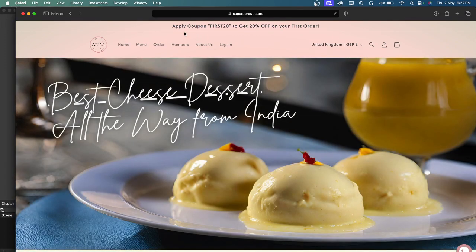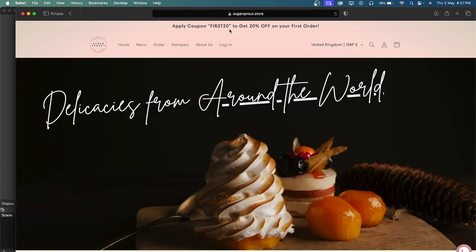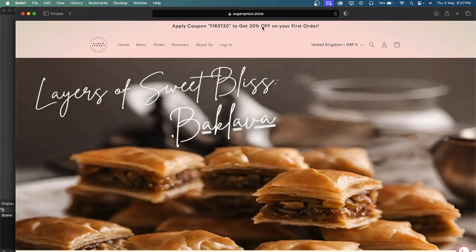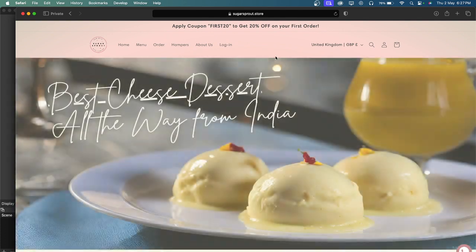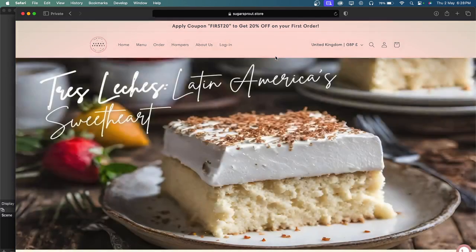On top of this website, there is a coupon for every person who first orders from the store. If they apply the coupon first 20, they will get 20% off on their first order. This is only a one-time coupon code, so a person who has already ordered from the store cannot apply this code again.